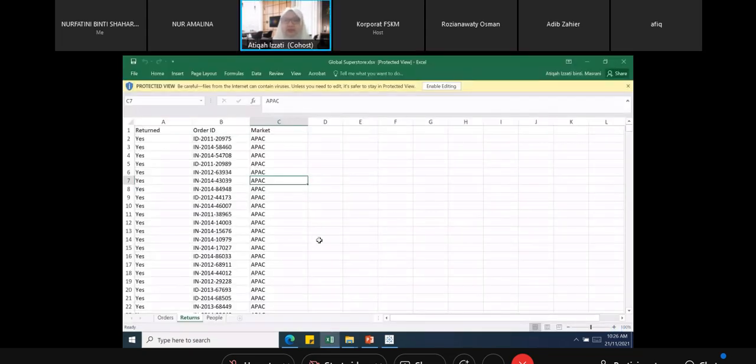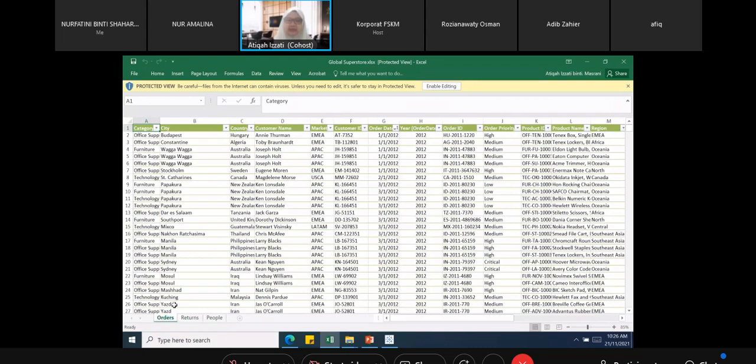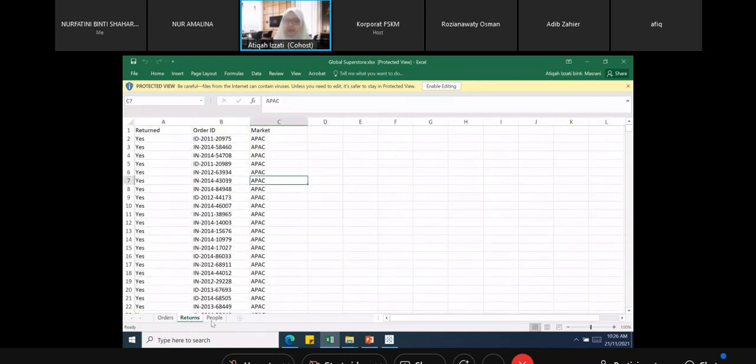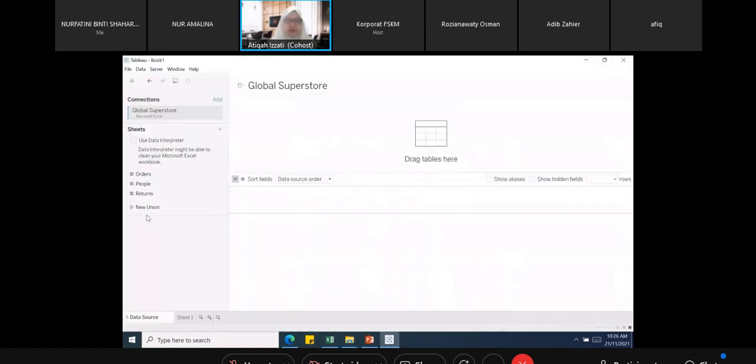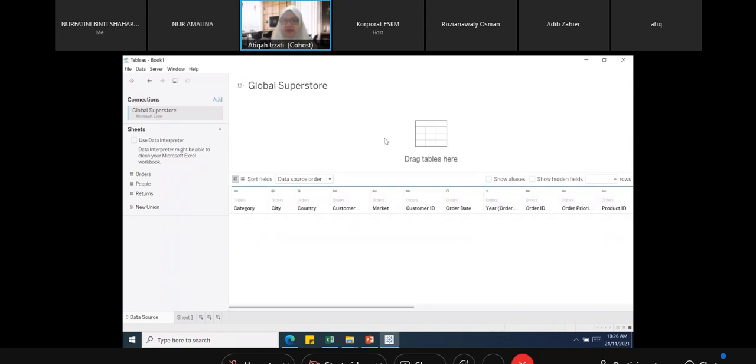As you can see in the global superstore file, there are 3 tabs here: orders, returns, and people. That's why if you notice over here, you see orders, returns, and people. So let's say I just want to use the data from the orders tab. I drag this here, and once I drag it here, it will populate down here with the data from the orders tab.